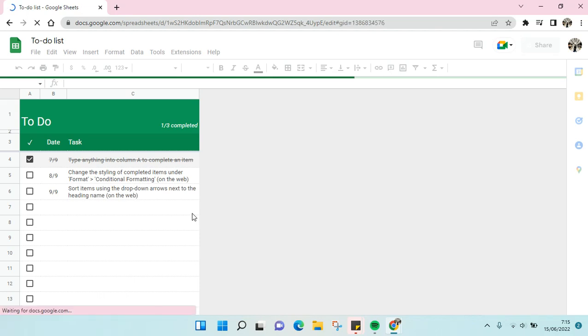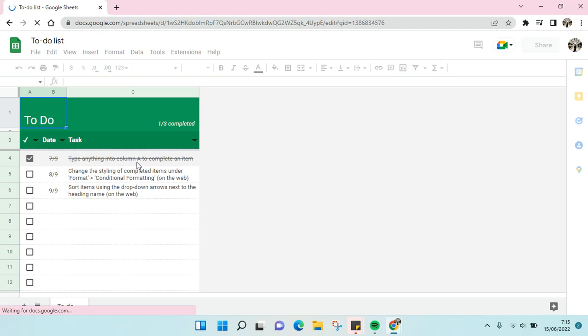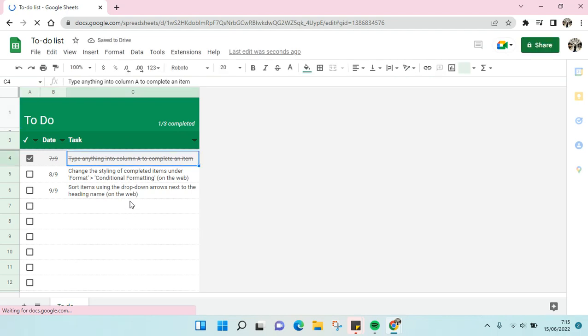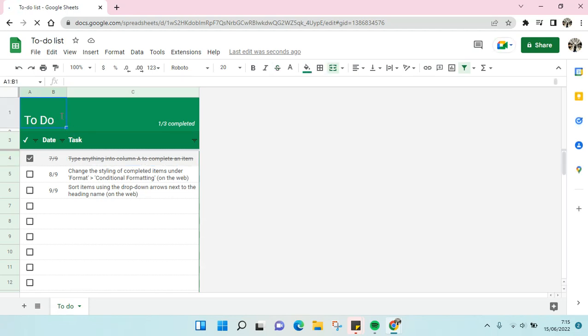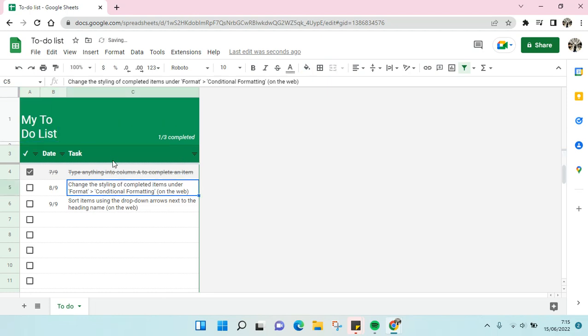Okay, so you just need to type anything here to fit into your task, your own to-do list. So type anything into column A to complete an item, like that. To do. You can also change the heading, my to-do list, like so. Okay, go to the store.